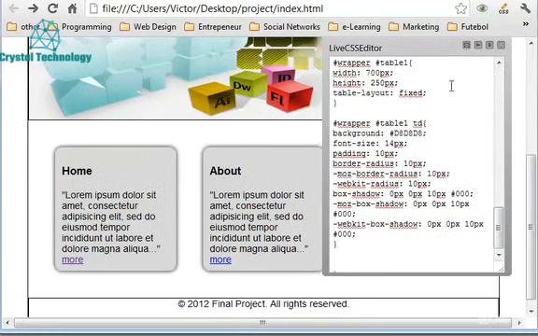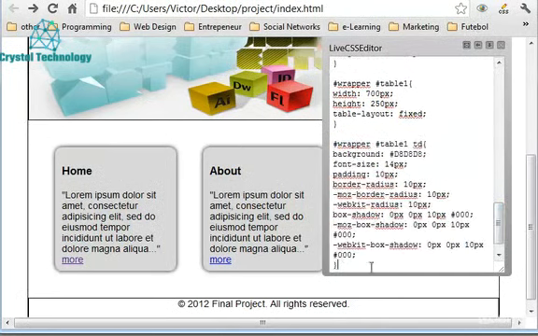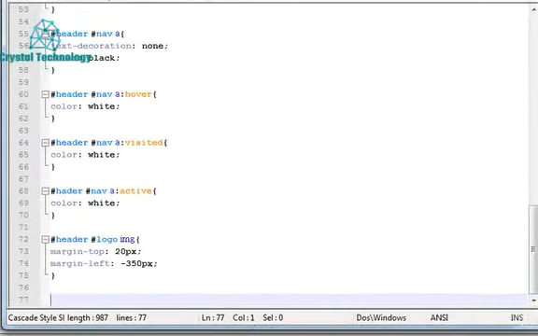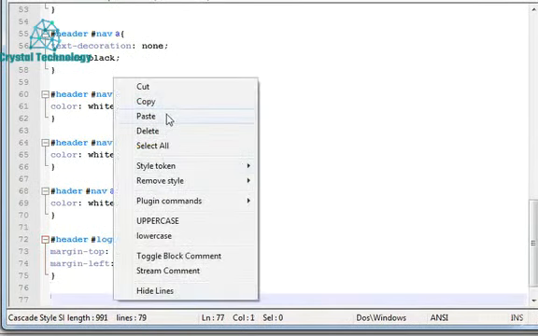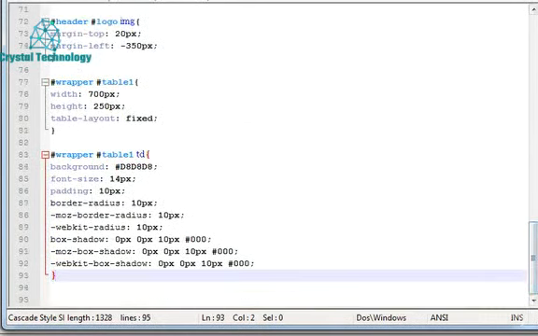Let me just check. Let's grab all this again, and the table, these two. So grab this, copy it. Let's put this on the style.css, and here at the bottom, paste it, save it, and we are done. Awesome.